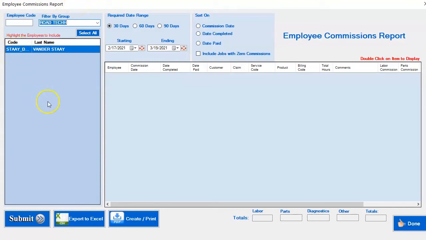And what we're going to do is we're just going to say, I want to see what the commissions look like for this tech for the month of March. I want to sort it by commission date. And I want to include jobs with 0 commissions. So I just want to pause for a moment. The reports for commissions that are ran on the mobile device will always have this checkbox included. The techs don't see it on their mobile device, but it is selected for them, which says include jobs with 0 commissions. So those will be listed as well.